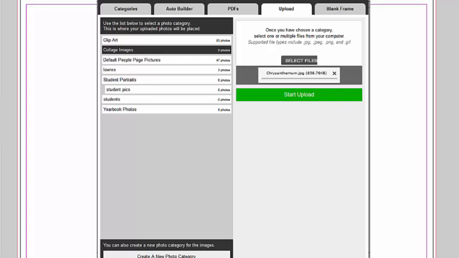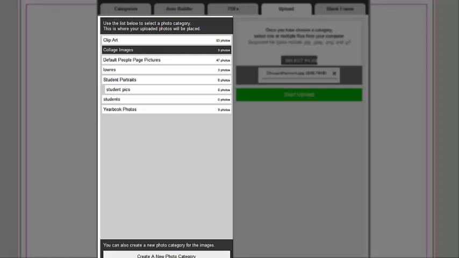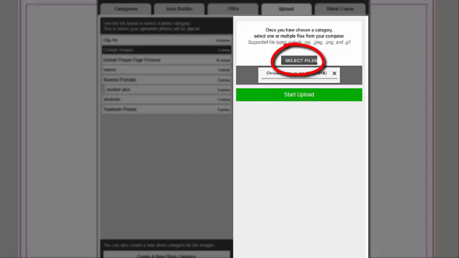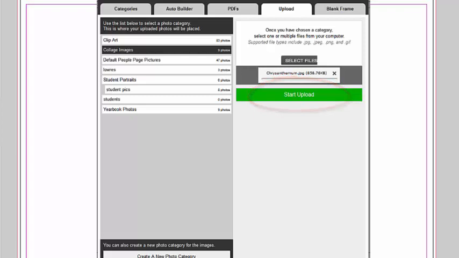The Upload tab allows you to upload photos without leaving the page that you're working on. First, select the photo category from the left that you wish to add your new photos to. Then click Select Files. Your selected files will load and you can click to Start Upload. Once the upload completes, you can then access those photos to place on your pages back in the Categories tab.